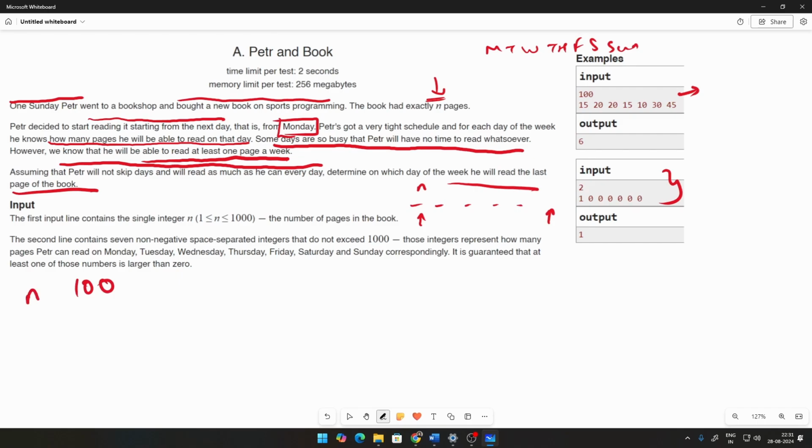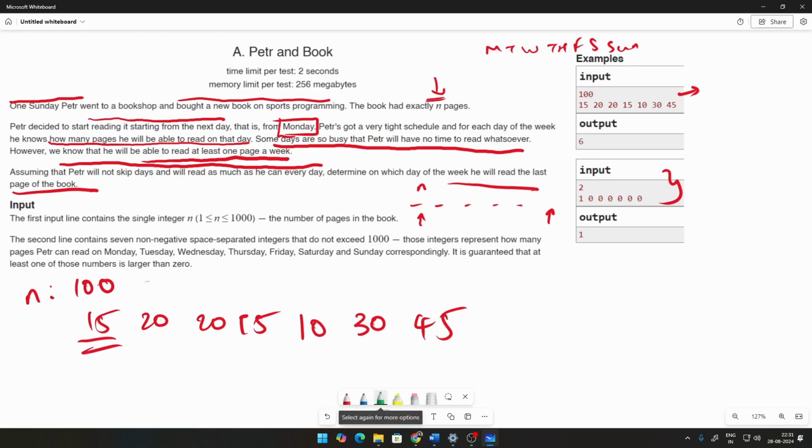So there are 100 pages, okay, and he reads 15 pages on Monday, 20 pages on Tuesday, 20 pages on Wednesday, 15 pages on Thursday, 10 pages on Friday, 30 pages on Saturday, and 45 pages on Sunday. So first he reads 15 pages on Monday. Then the remaining pages in the book becomes 85. Then he reads 20 pages on Tuesday. Then the remaining pages become 65. Then he reads 20 pages on Wednesday. The remaining pages become 45. Then 15 pages. The remaining pages become 30. Then he reads 10 pages. The remaining pages become 20.